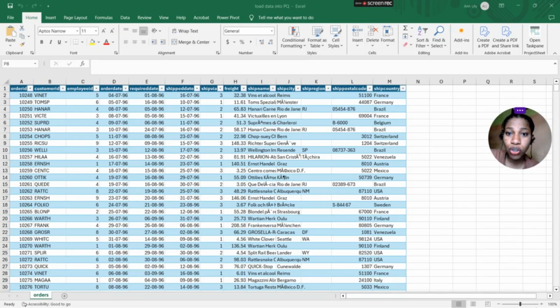Guys, so today I'm going to show you how to open Power Query in Excel. Now this is your Excel workbook and there is a sheet called Order Sheet. Assume you want to open this sheet in Power Query and transform it.